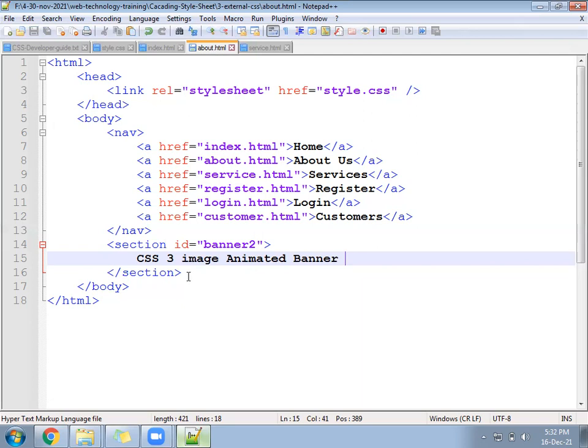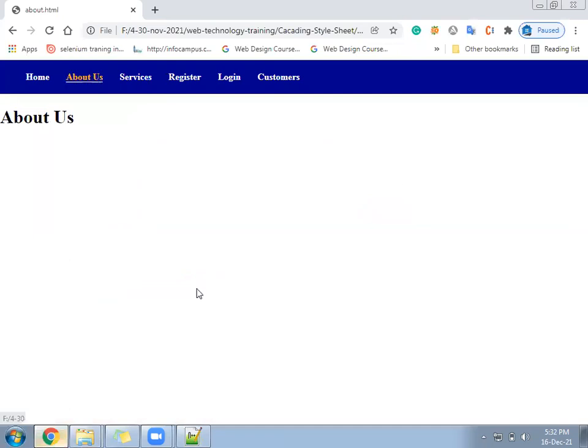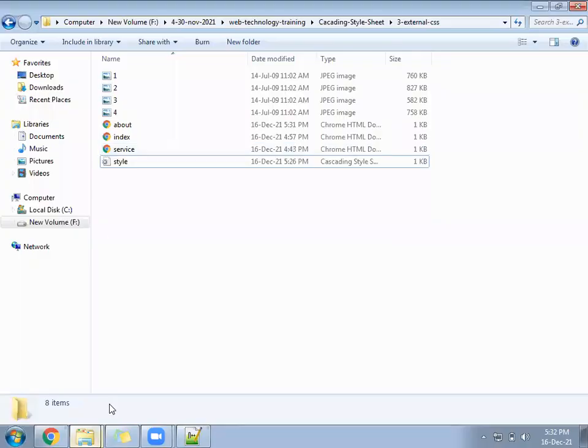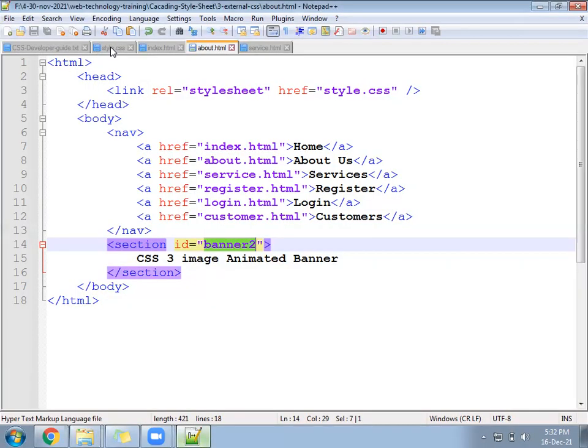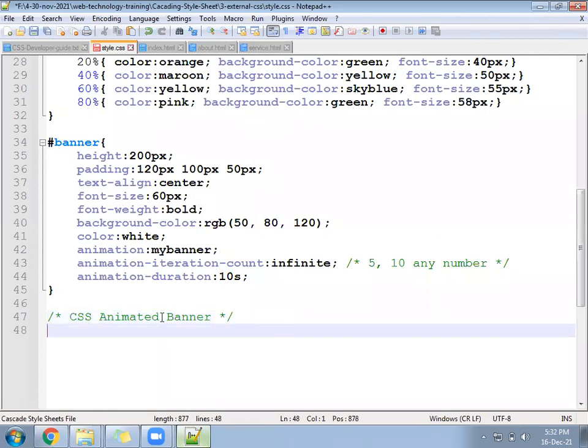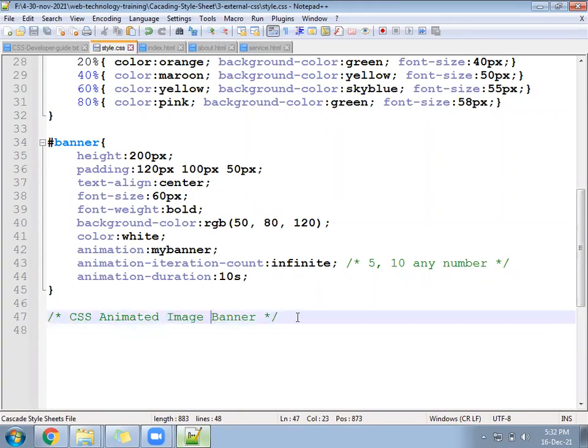Go next. Under the CSS file, we will be writing the CSS for banner 2. Banner 2 will be image related. So check in your folder, you have images. 3-4 images we have. Come to the CSS file. Write a comment here: CSS animated image banner.